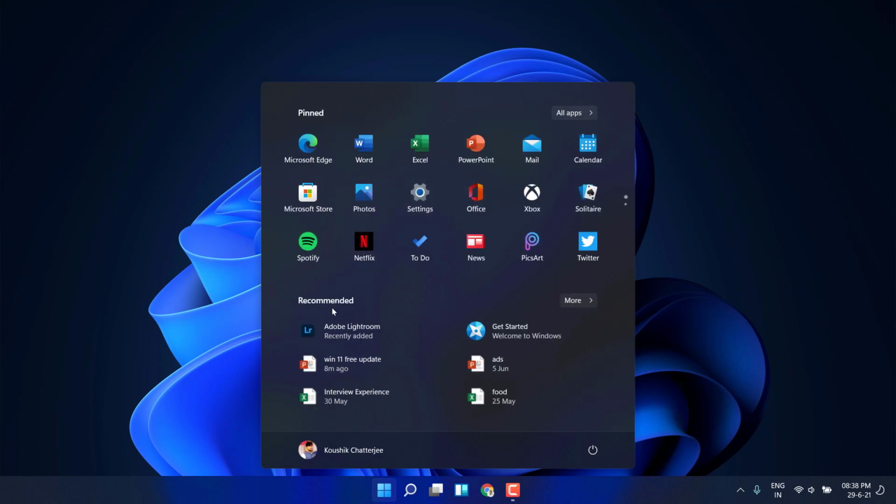Apart from that, we have the recommended section, where we can see all our files that are opened in any of your Microsoft connected accounts. It may be your tablet or maybe your mobile phone. And we now have a refresh button. Here we have our power menu and the user menu. Okay, very simple, neat and clean.